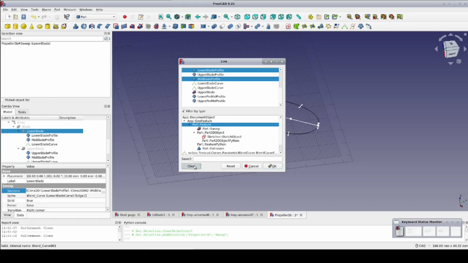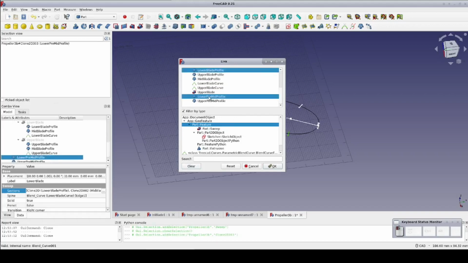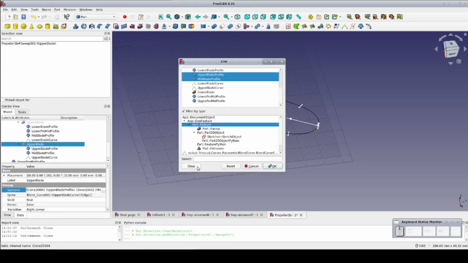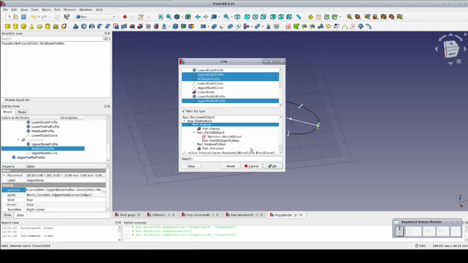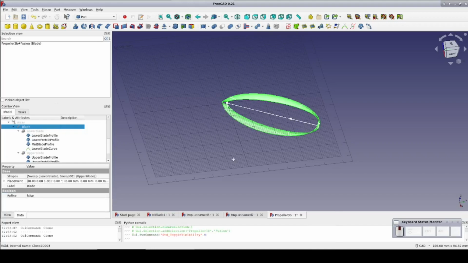So first we have to click Clear to start over. Now we select the sections in the order they will appear in the sweep. Start with the lower blade profile, then the lower pre-mid profile, and finally the mid-blade profile. Click OK. Now repeat this process for the upper blade. Now let's unhide the blade geometry and see how we did.